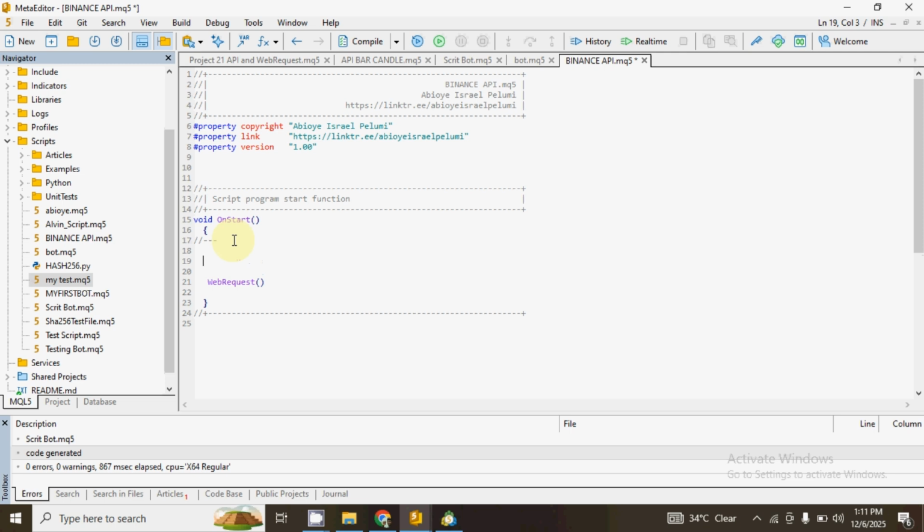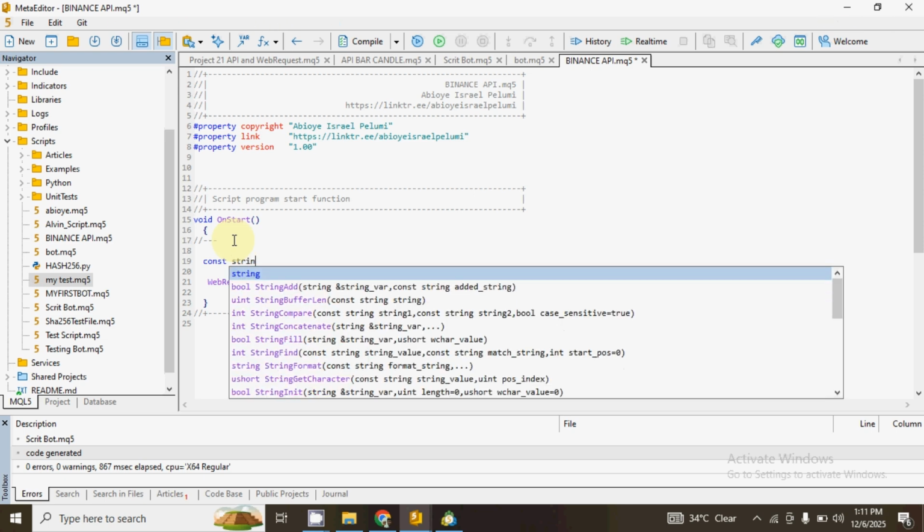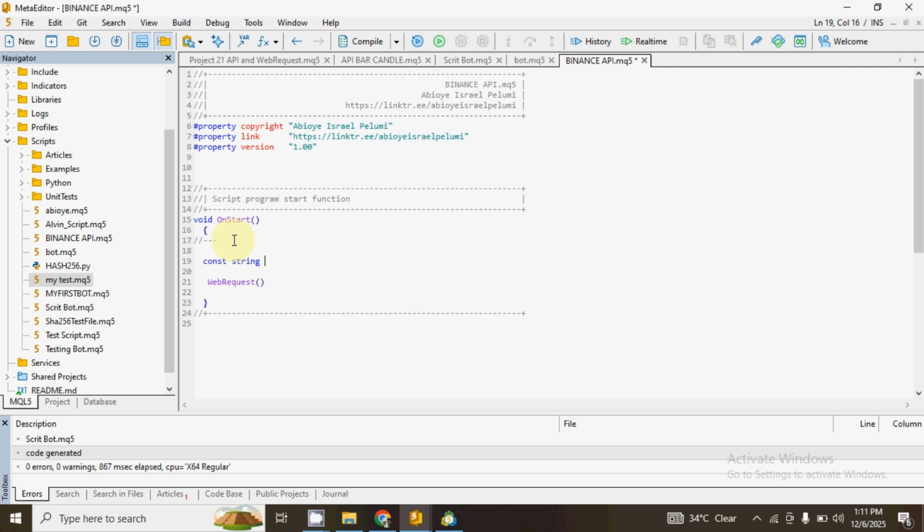And it's also a string variable. So if you want to declare it, the first thing you need to do is use the const keyword, which means it should remain the same throughout your program. You can just type const. Then it's always a string data type, so just type string, then give it a name, I mean the identifier. You can just say method, right?